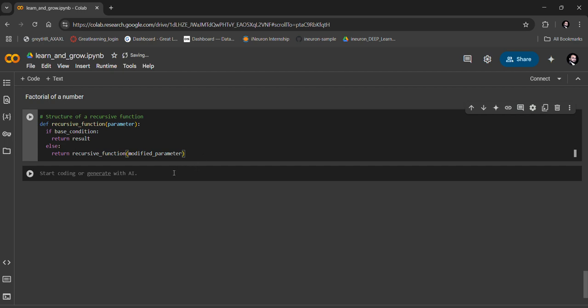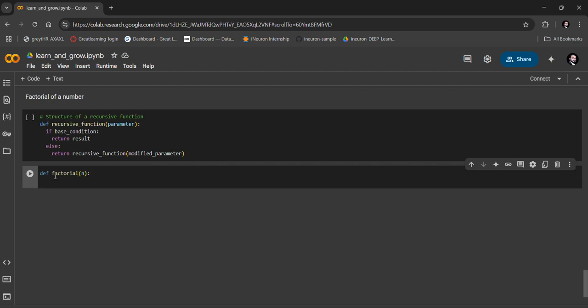Now let's write the code for the factorial of a number. It will illustrate how we are going to use the factorial of a number and also how we are going to use the recursive function in a problem statement. So let's jump into that part. Let's create def factorial, giving a parameter like n. For the number n we have to find the factorial.